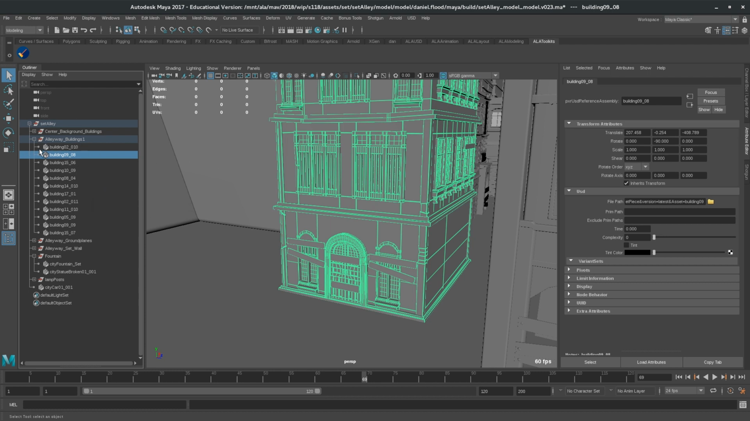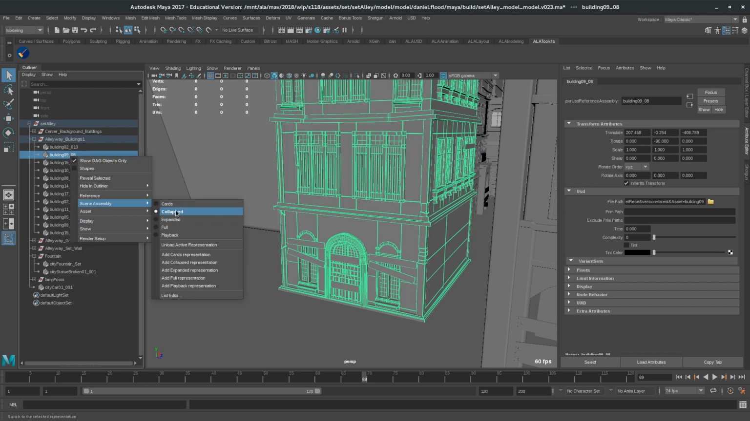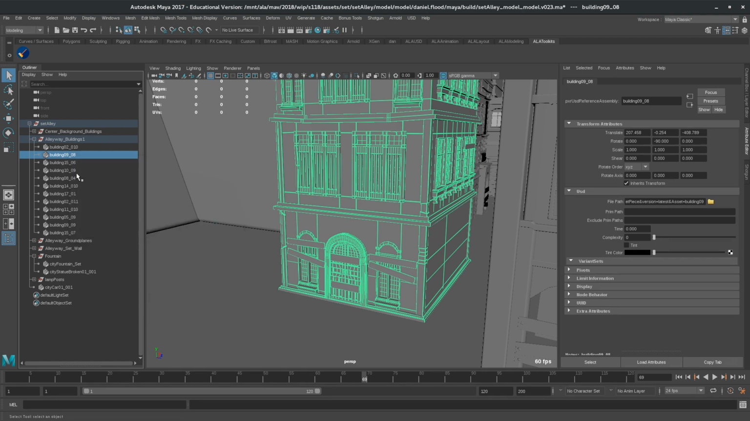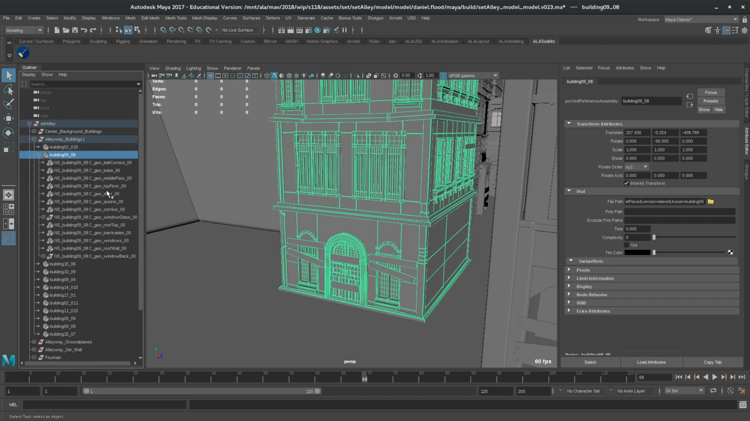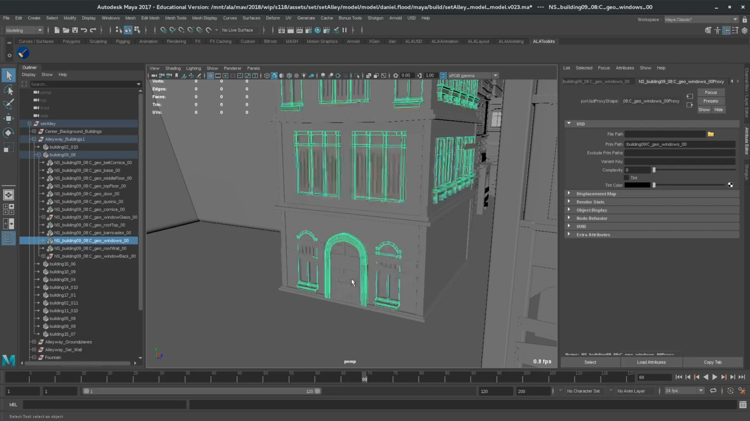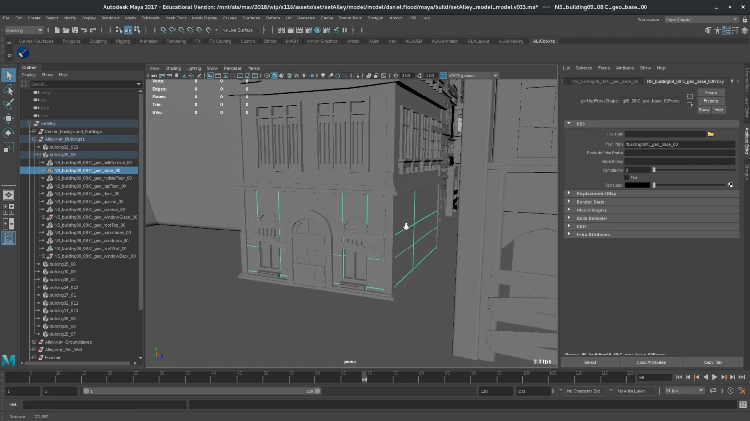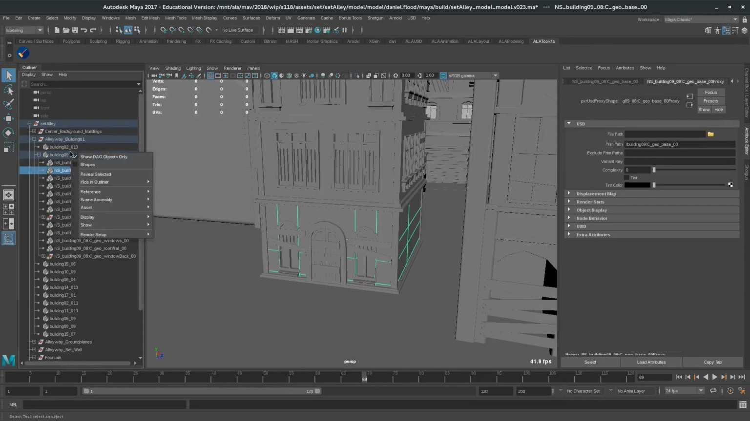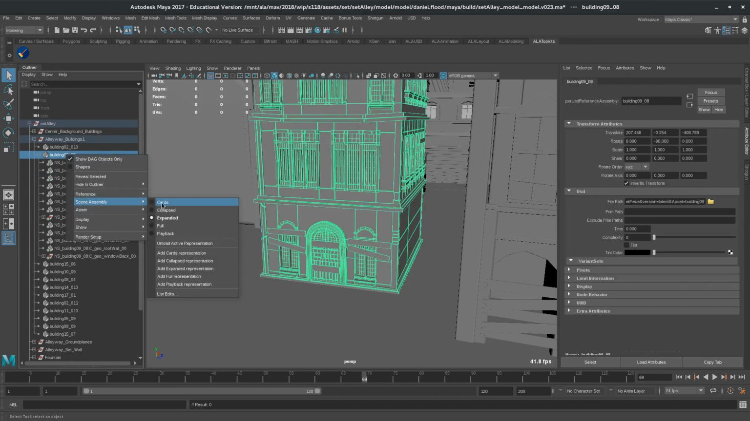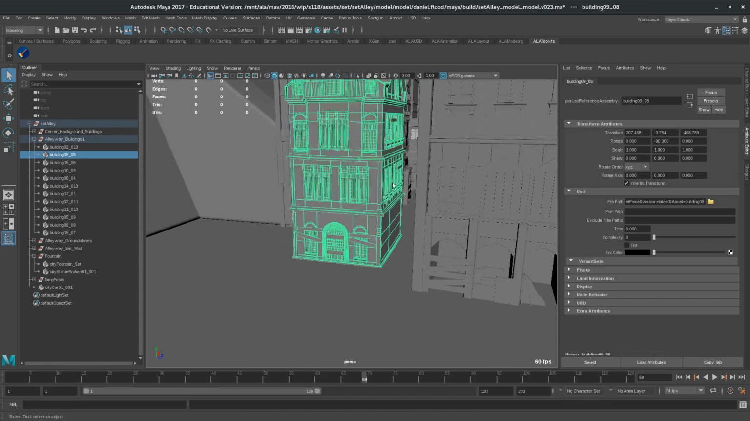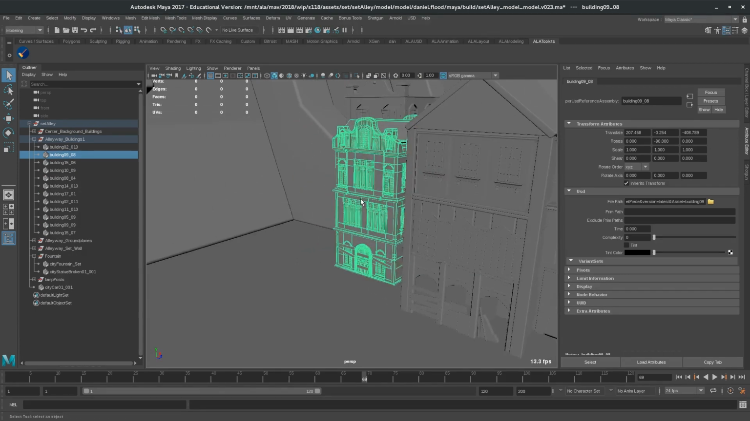At the moment we're seeing the collapsed representation. If I right click on this and go to scene assembly, you can see collapsed is active. If I change that to expanded, then I can see the regular hierarchy of that model, and I can select specific bits of geometry. So you can change that to expanded, hit F to focus and dolly around, and then change the representation back to collapsed.